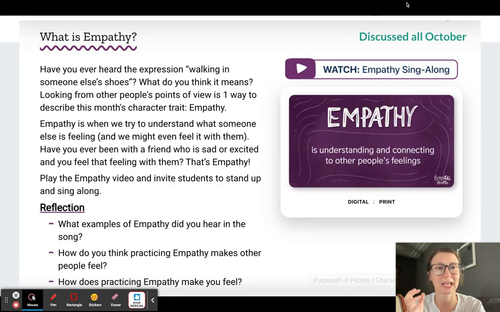up in the corner here, I have that we're going to discuss this character trait all month long. So all of October is going to be based on empathy. Every morning at my school, we talk in our morning meetings about empathy. We have pictures, videos, songs, reflections, turn and talks, and games, all of which relate back to empathy.